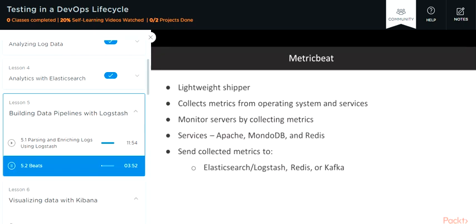It is a lightweight shipper that periodically collects metrics from the operating system and from services running on the server. It helps one to monitor services by collecting metrics from the system and services such as Apache, MongoDB, Redis, and so on that are running on the server. Metricbeat can push the collected metrics directly into Elasticsearch or send them to Logstash, Redis, or Kafka.